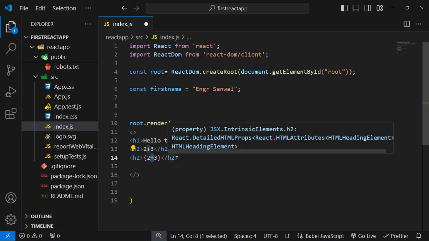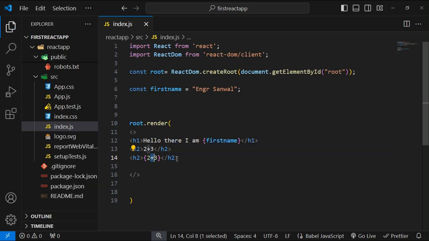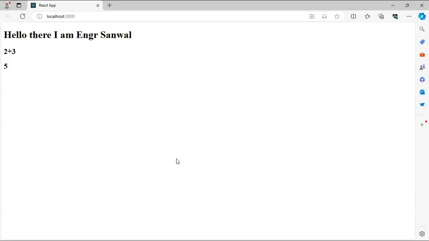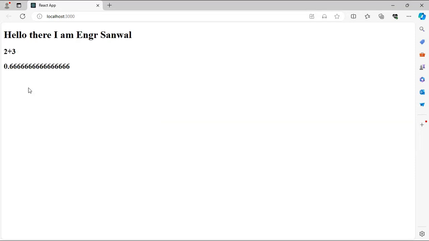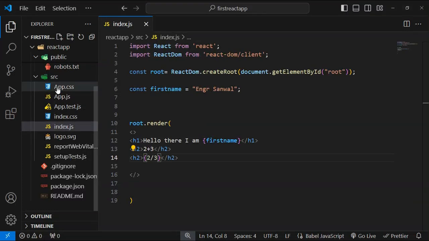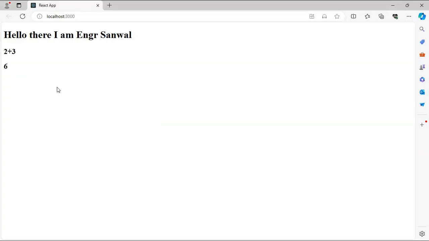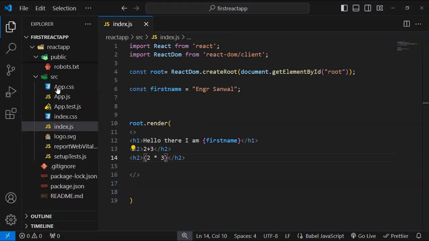Let me show you. Control S, and here you can see that this is the same expression, and the expression which is written in curly braces is showing the output. Like we can have any other. Control S, and you can see that this is the same. You can have multiply, Control S, and you can see it is still the same.